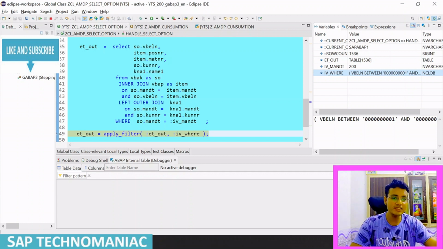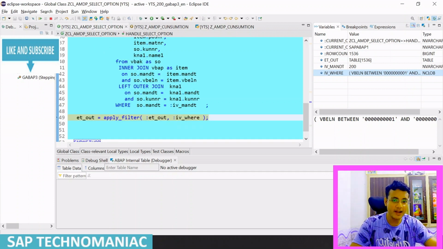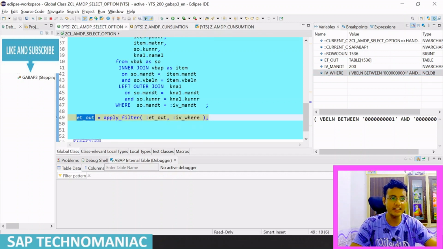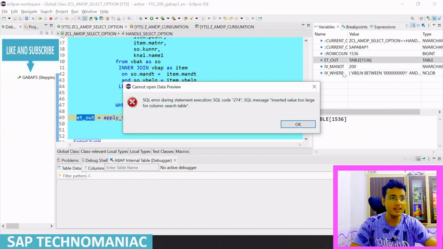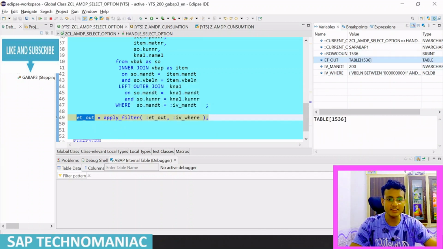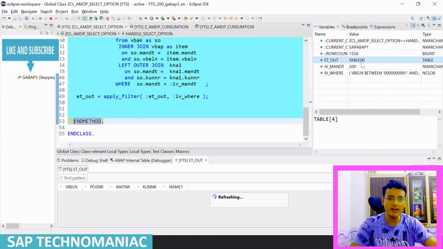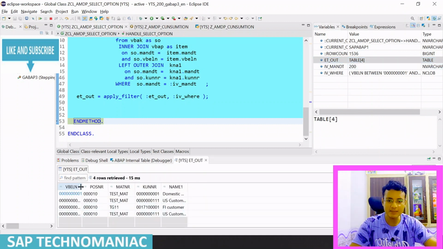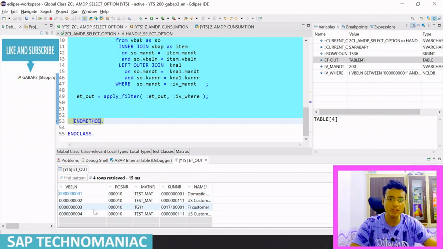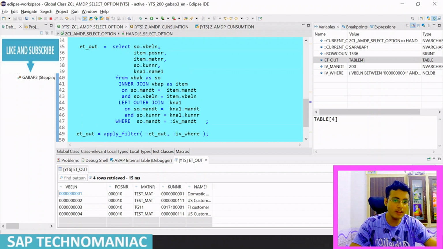So in this case, I didn't filter first. I just got all the data, then I applied this where condition. Let me see the ET_OUT. There are currently 1536 entries. Let me do F6. Once you do F6, you can see ET_OUT has only 4 entries, and those 4 entries are based on our where condition. You can see 1, 2, 3, 4 sales orders only. So we got all the data, and then we applied the filter.